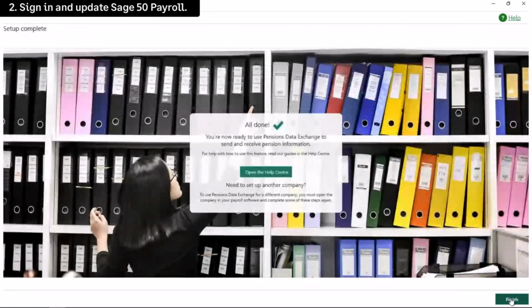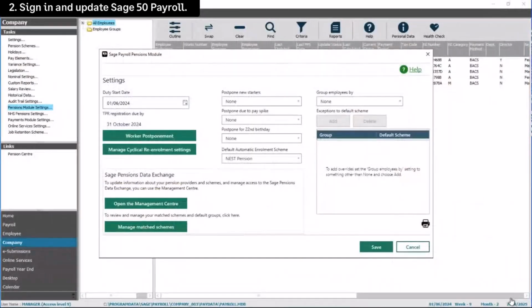You would click on to Next. It confirms that you're all done and provides a link to our help center. And then when you click on to finish, that then takes you back to your pensions module settings, and you can see the option to set up pensions data exchange has now changed to a link to open the management center. So you can easily log in to that if you need to, and also to get back to managing your matched schemes. So that's what you'll now see in your pensions module settings.